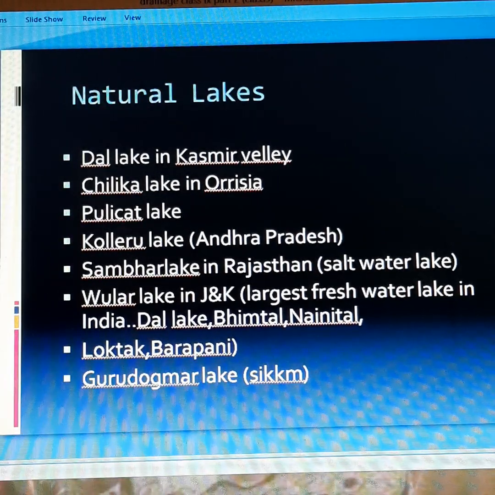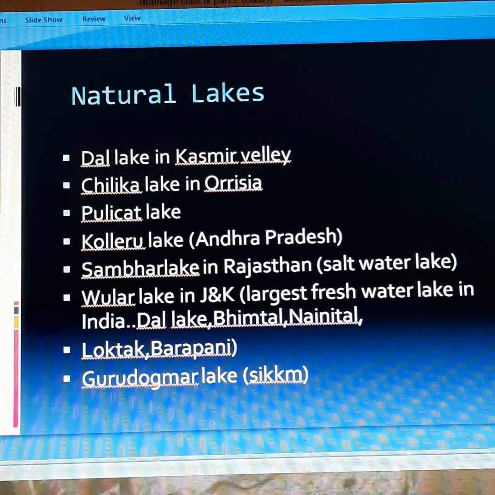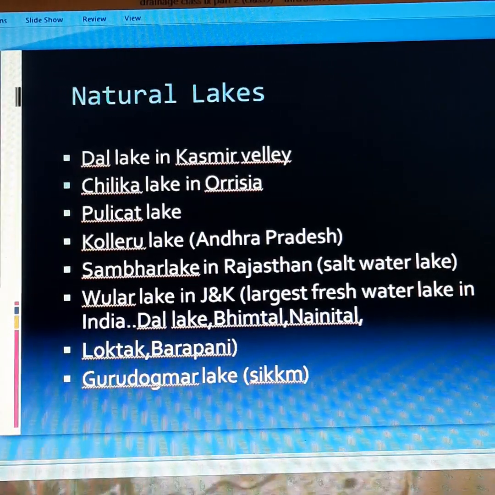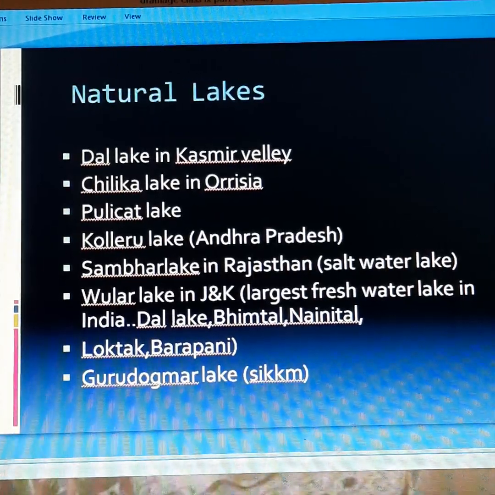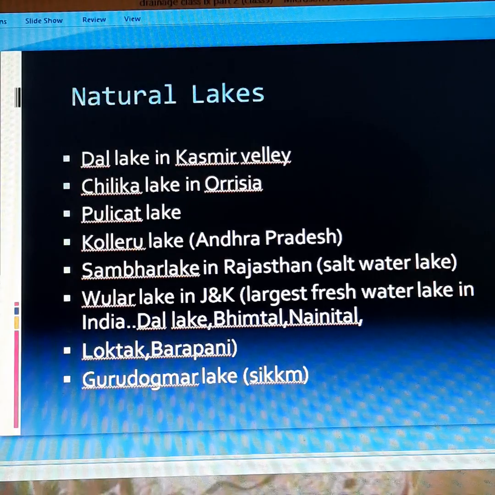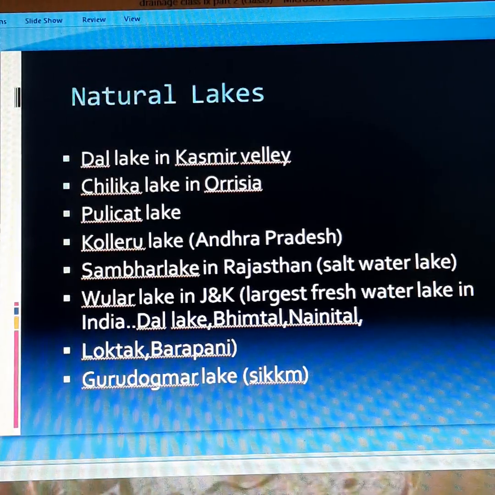You can also take the example of Sikkim, the Gurudongmar Lake and the Changu Lake. These are examples of freshwater lakes. And the Wular Lake in Jammu and Kashmir is the result of tectonic activity. The Wular Lake is considered the largest freshwater lake in India.